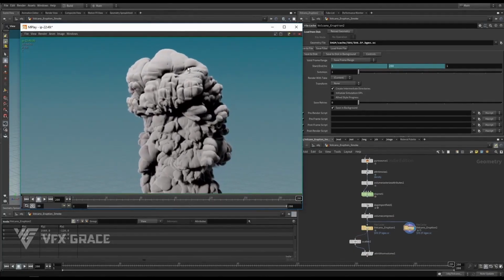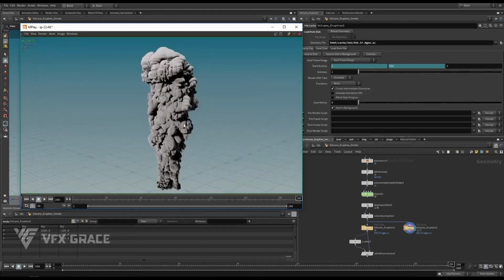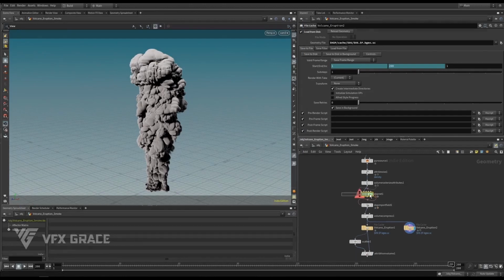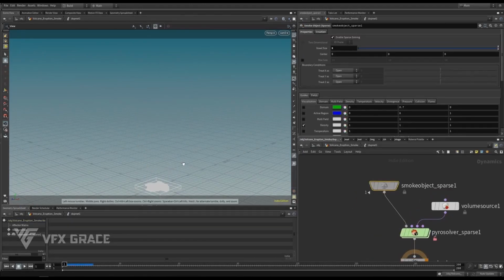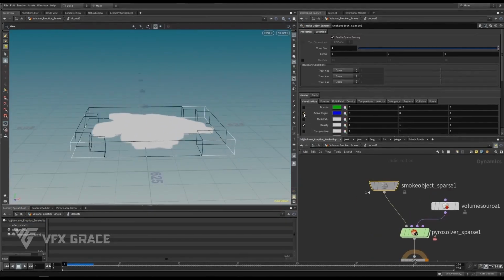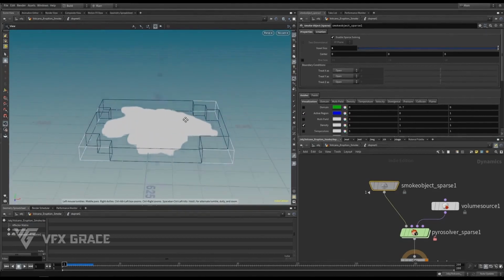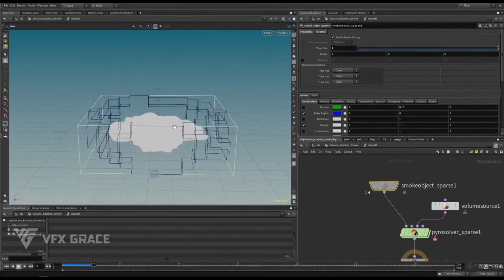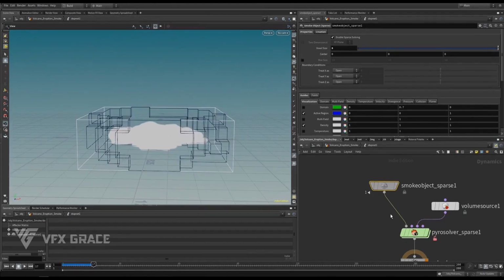Alright, then let's take a look at the dents on the smoke, which has something to do with the fluid container. In the Pyro Solver Sparse updated from Houdini 18.5, the active region is the actual simulation region. Logically, it can be updated every frame. Let me visualize the velocity field to explain how the dents are generated.